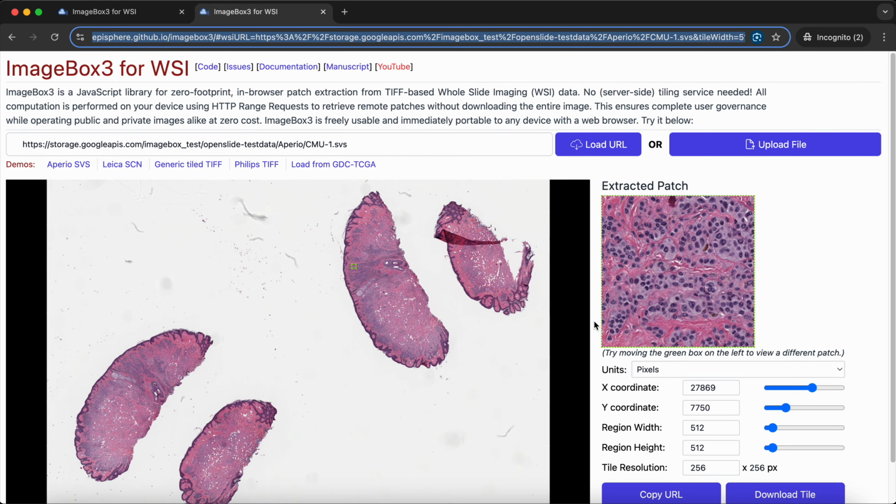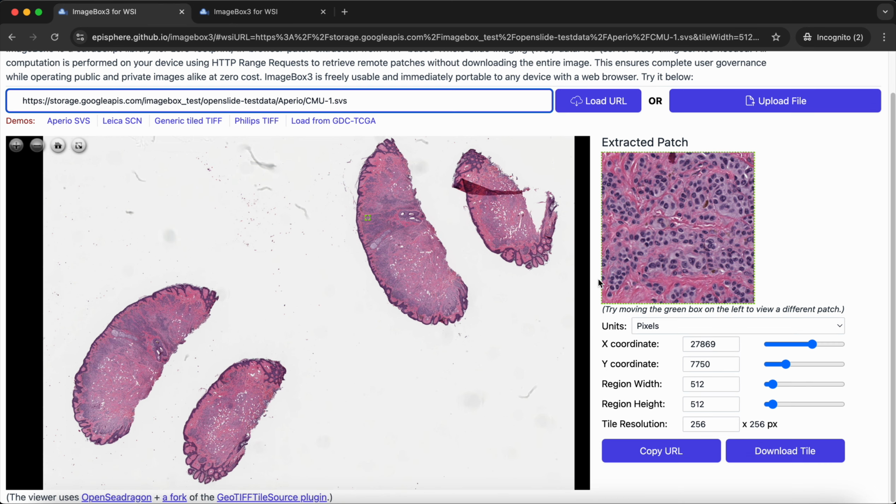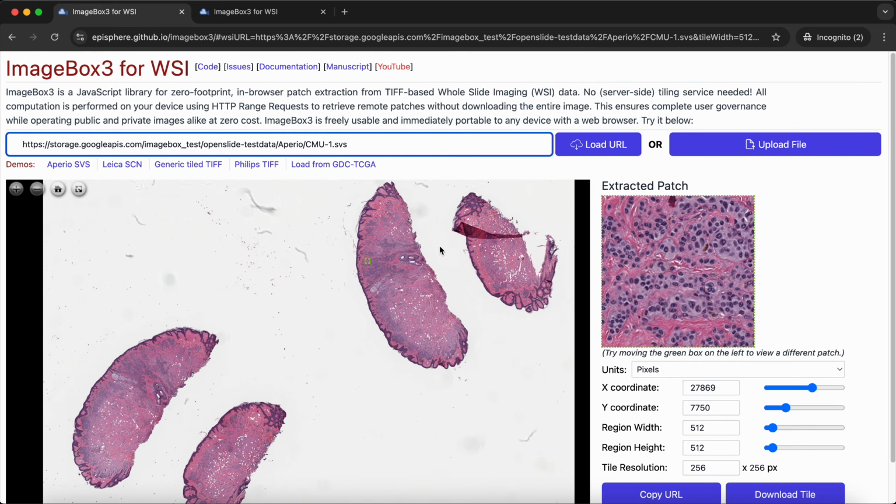In that sense, this is much more reusable than a server-side service would be, where they would need to have access to not just the data, but the tool as well, and the computational resources underlying the tool as well. Therefore, we believe the web is a means of verifying digital pathology analytics, and ImageBox3 is the first step in getting there.